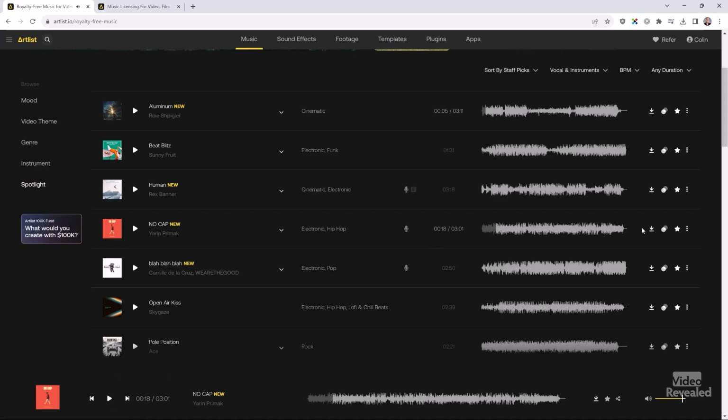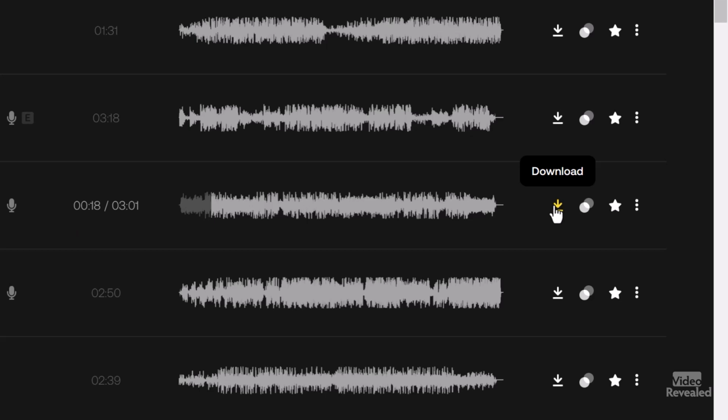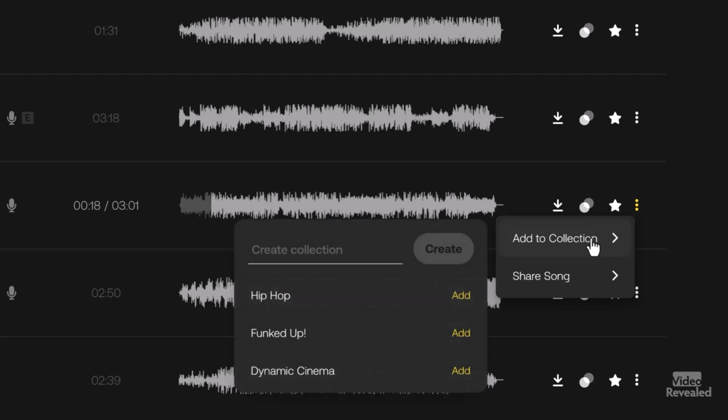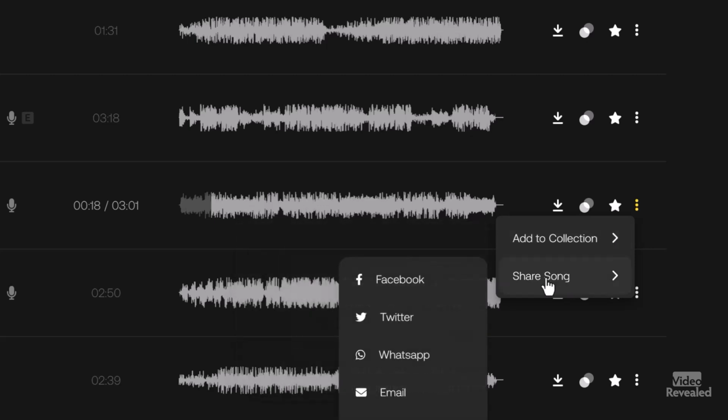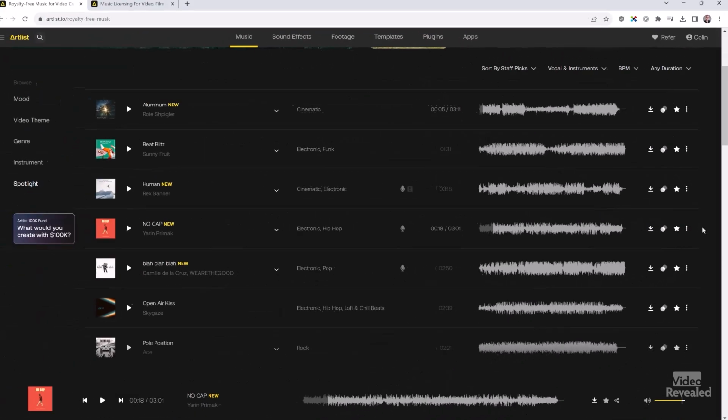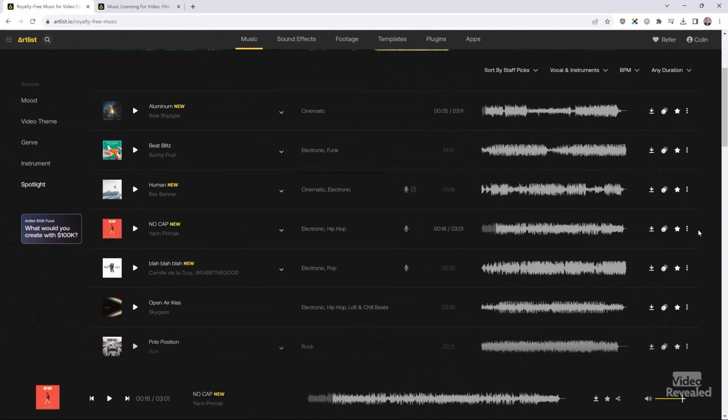And if you want to download one, right on the right, there's a download button. Similar songs, you can star them, and you can also click in here, add to a collection, create a collection, share the song on social media. But let me show you download. Click here. Right away, you can choose MP3 or WAV. I choose WAV for all of mine. It's just a better quality.